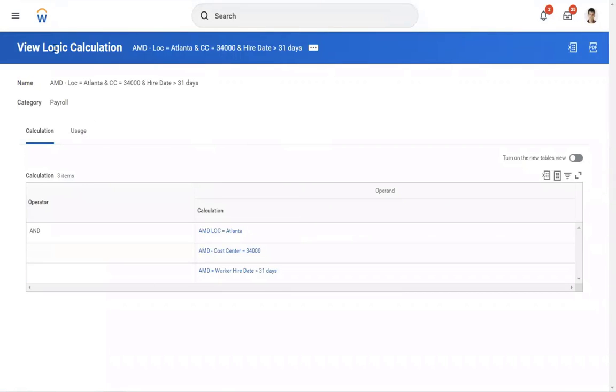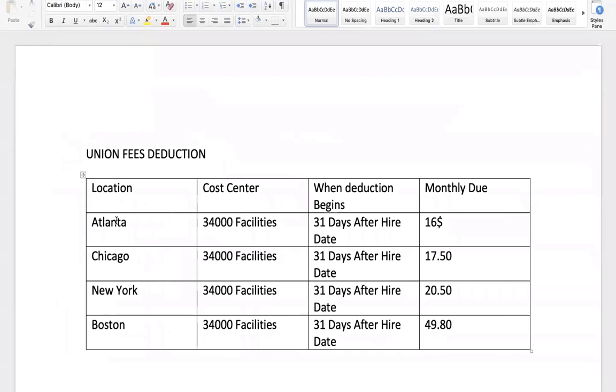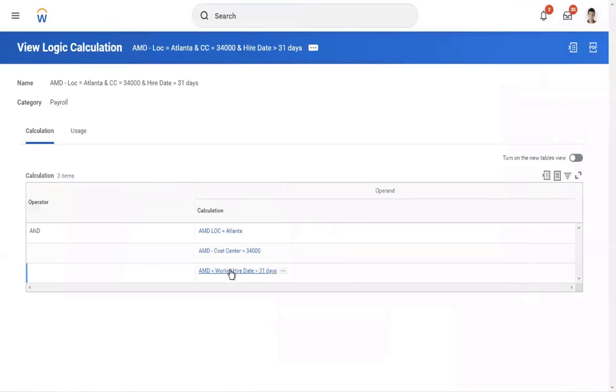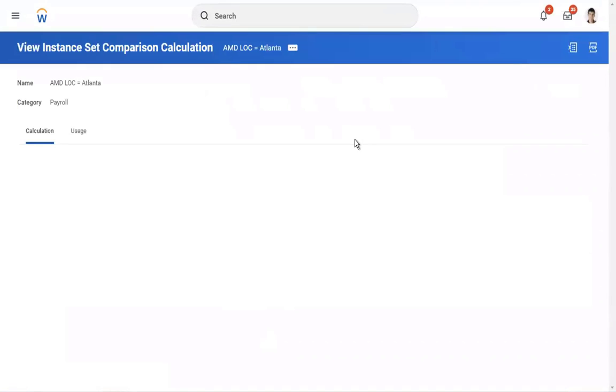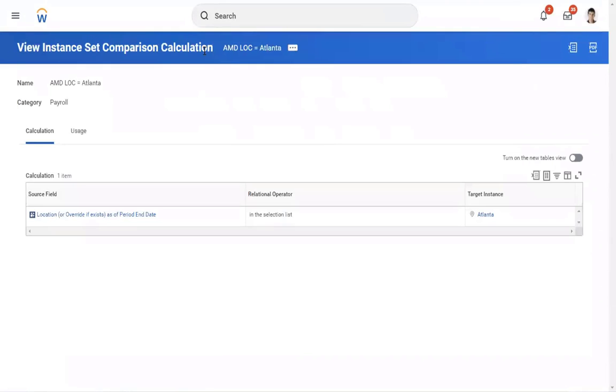Because we have a criteria, logic calculation. Our requirement says employee should be in Atlanta, on cost center 34000 facilities, and worker must be hired greater than 31 days. This is our and condition. So all the three conditions we have included in one logic. Now to bring the Atlanta location, we utilized instance set comparison calculation because Atlanta is a location, country, location, state. This calculation is recommended. And similarly, what we did, location in the selection list, Atlanta criteria.